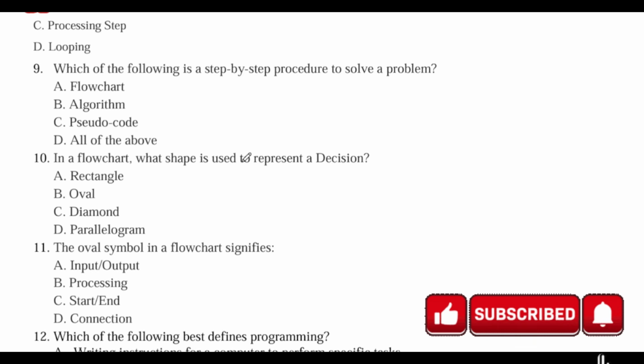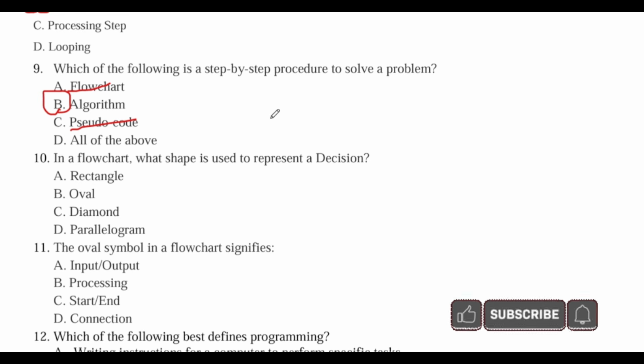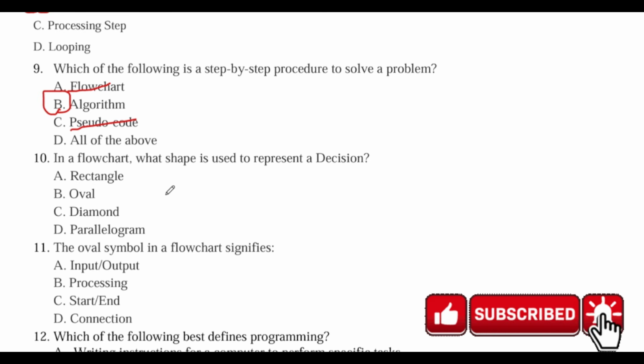Question number 9. Which of the following is a step-by-step procedure to solve a particular problem? Flowchart is a graphical representation. Pseudocode is English-like language or statement. And the step-by-step procedure is what? An algorithm.